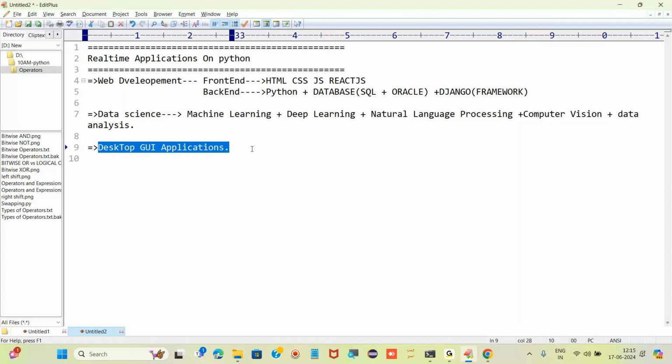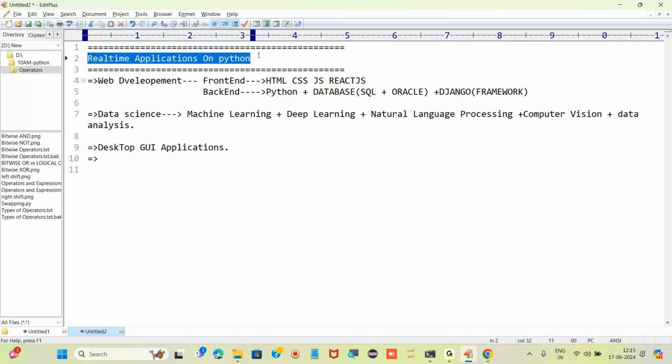Okay, fine. Next, with the help of Python, you can also create something called OpenCV. I already have shown you OpenCV. OpenCV means open computer vision. Computer vision also comes under data science, machine learning and deep learning, right? This works with the webcam of your system.